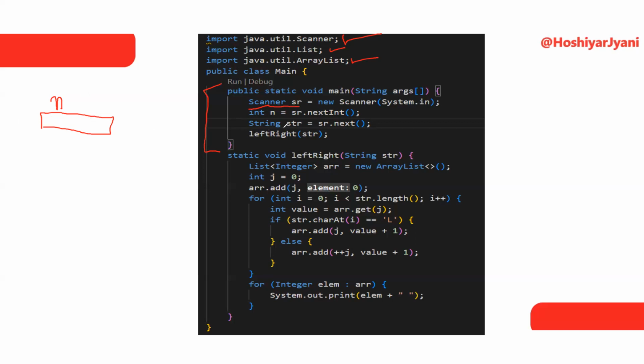I am storing it in the string str, which is equal to sr.next. There is no space present between them, so that's why I am using next here. Okay, guys, so our input taking of the two things is done here.